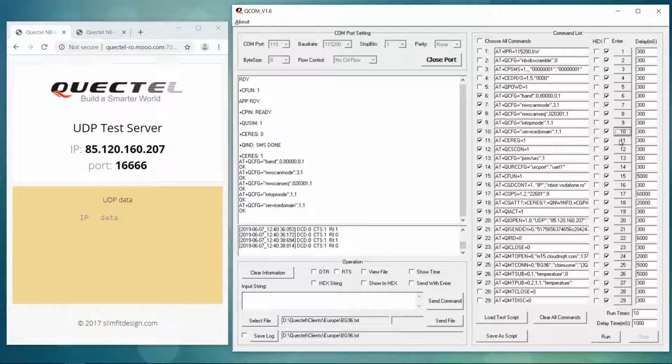Now enable some notifications. This one enables notifications when the module is registered to the network. This one enables notifications when the module is disconnected or connected from the network. And finally, this one will notify when the PSM timer expires. And all those notifications will use UART1, because the UART1 port is used for AT commands in this example.